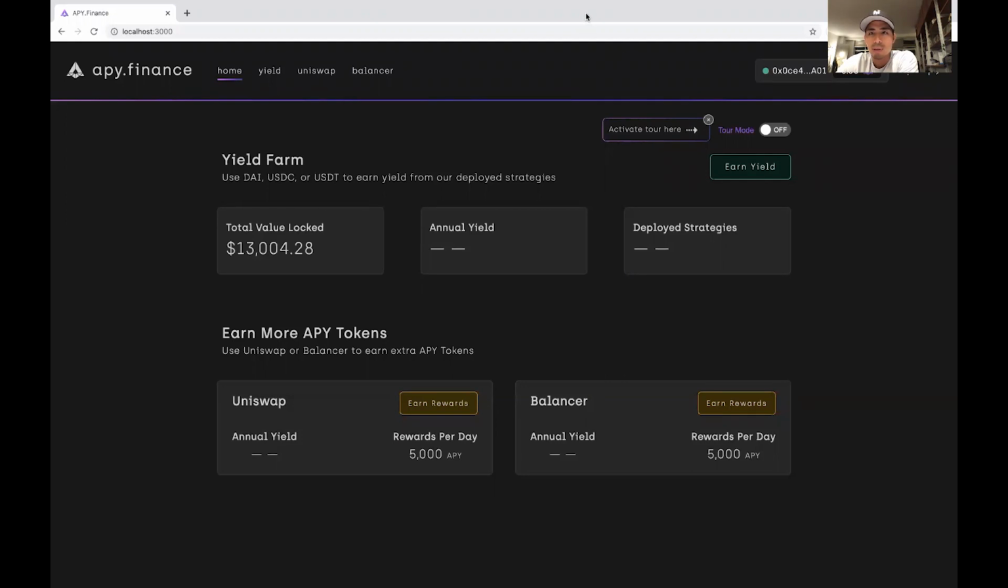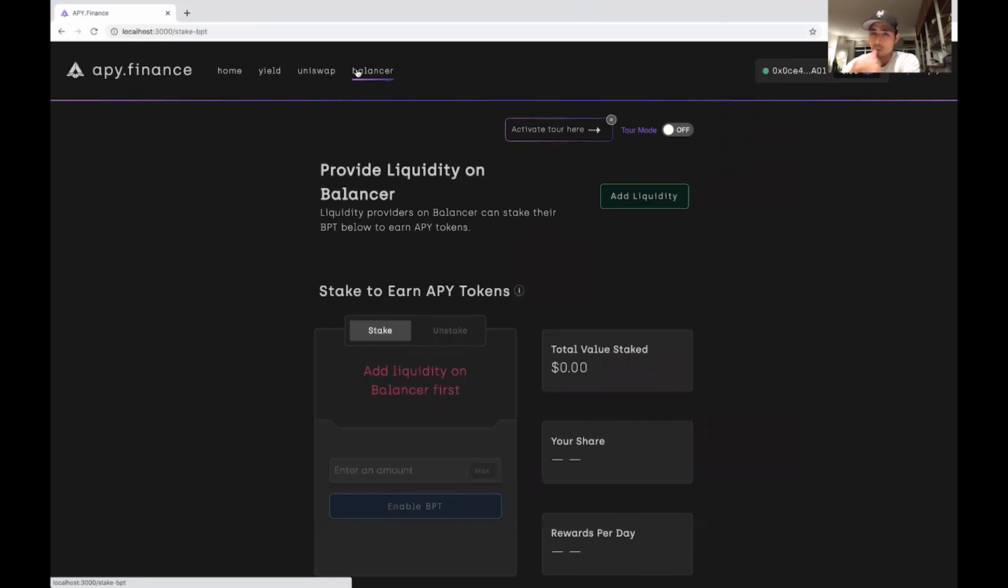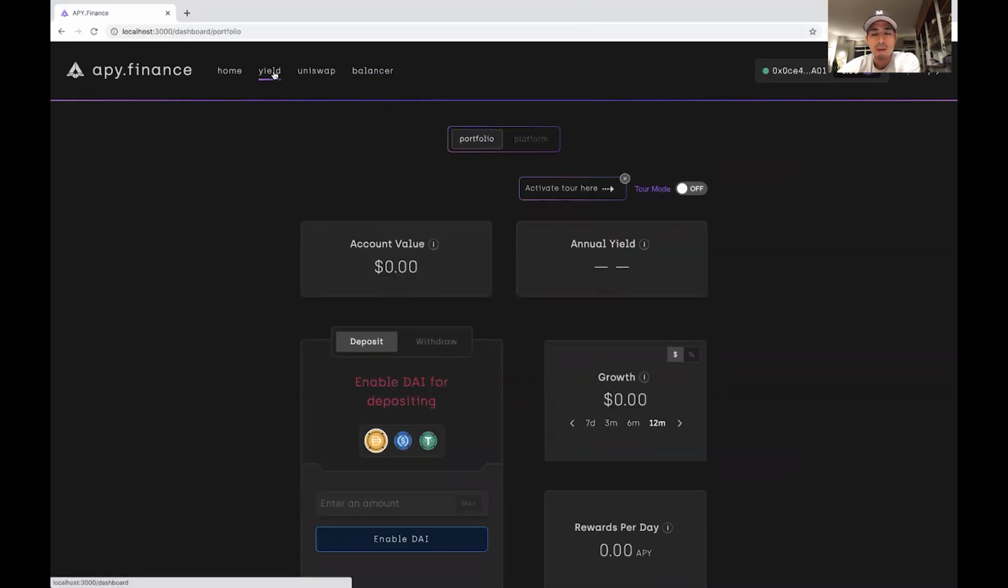So let's jump into it right now. The moment you connect to the app, you'll be presented with this homepage, and at the top right corner of every page, you'll see a toggle for the page's tour mode, and every single page has its own individual tour mode that you can activate and take a guided tour on. But to keep this video brief, we decided to just show you the tour mode of our yield page, also known as the dashboard portfolio page. So let's go ahead and do that.